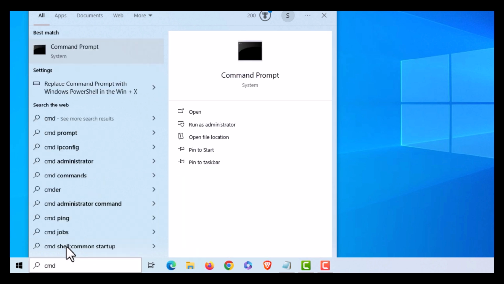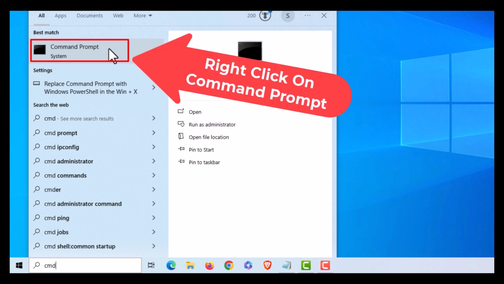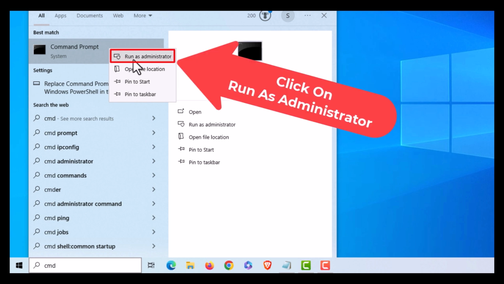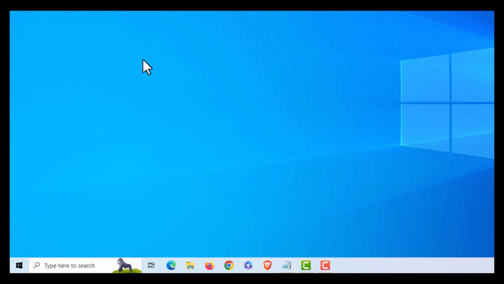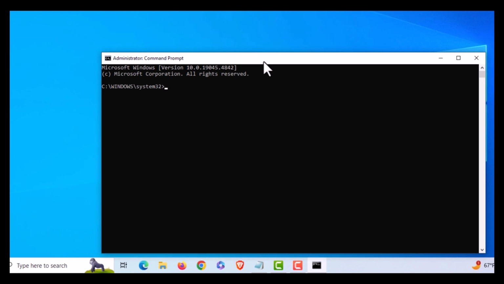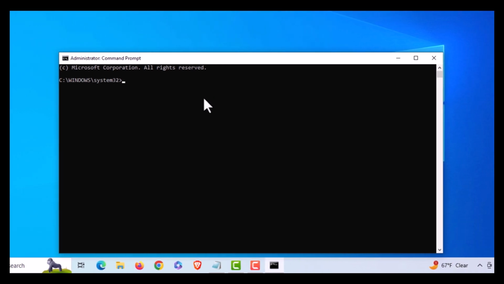I'm going to go up to the top, where it says Command Prompt, right-click on Command Prompt, and click on Run as Administrator. It'll ask me, do I want this app to make changes to the device? I'm going to click on yes. Now I have Command Prompt opened in administrator mode.